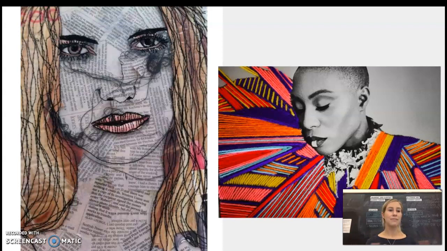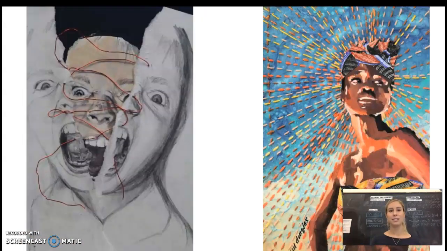This one on the left, they're outlining some different areas of shadow. So maybe use yarn or string to outline some shadows or emphasize directional lines. And then this one on the right is a great example of creating a design in the background. So maybe you're using yarn and you're sewing it and weaving it in and out to create a design.